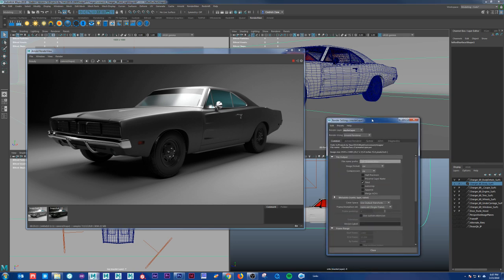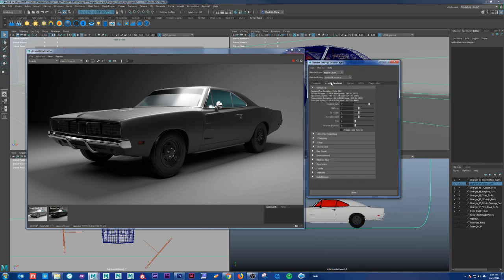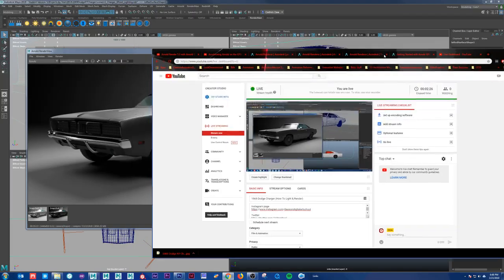These are my render settings for Arnold. My camera AA is set to a value of 7. Diffuse is value 2. Specular is value of 2. Transmission is value of 2. Subsurface scattering 0. Volume indirect is 0. Adaptive sampling. Let me go ahead and bring this guy up and over here.